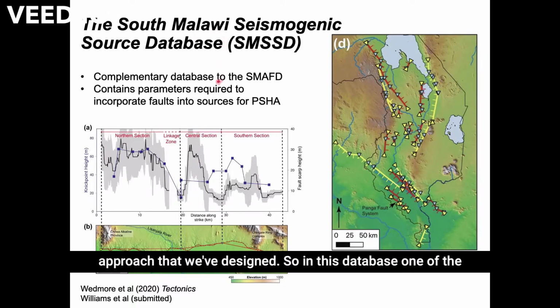In this database, one of the first steps for us was to identify any fault segmentation in Malawi, because this is important: it might suggest that instead of rupturing along their entire length, faults might just rupture within smaller sections which are bounded by geometrical complexities. In this map, the blue triangles show places along the fault where there's some kind of geometrical complexity in the fault's trace, which might be a barrier to future earthquake ruptures.